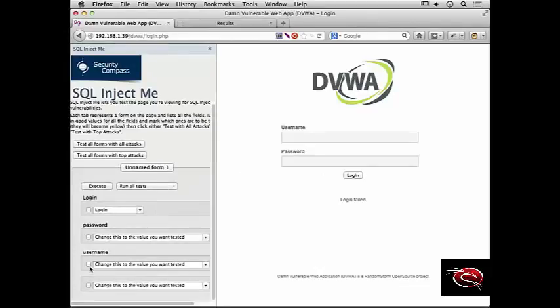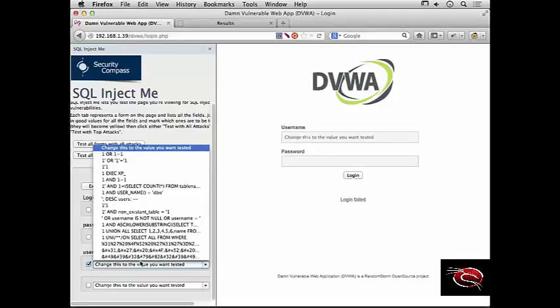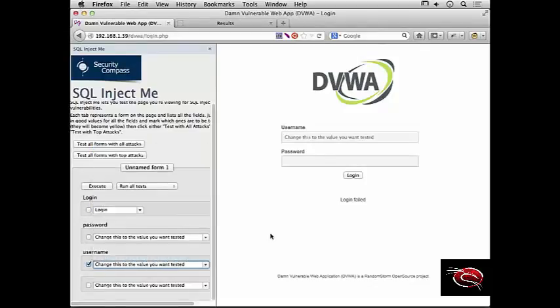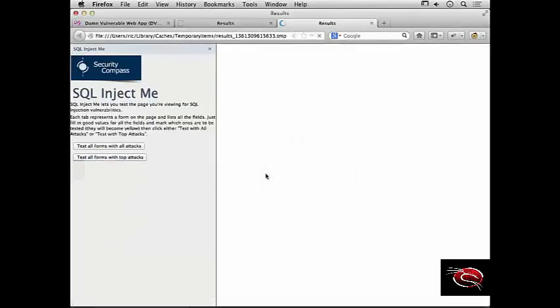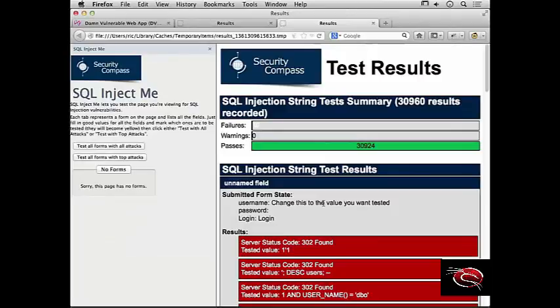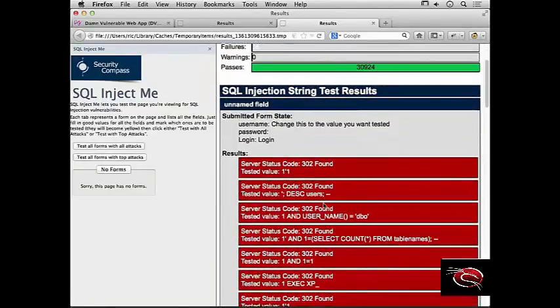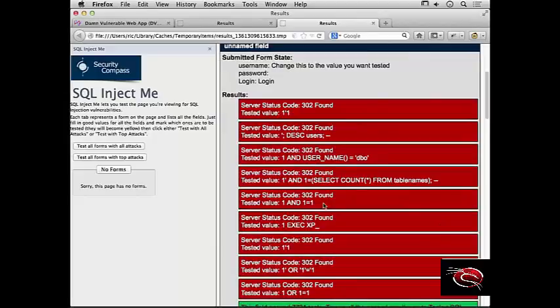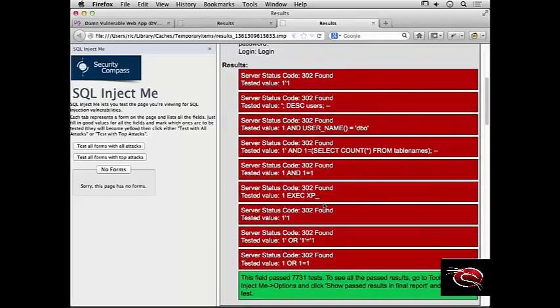So I can do that with the username and change all of the values one at a time, or I could simply do test all forms with top attacks. And now it's going to run through and give me some results quickly based on running all of the tests on those two fields and give us some information about whether it looks like we may be able to get some success in these two fields on this form.